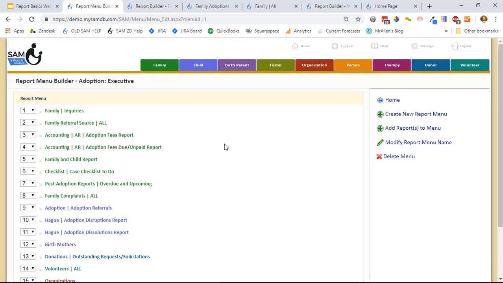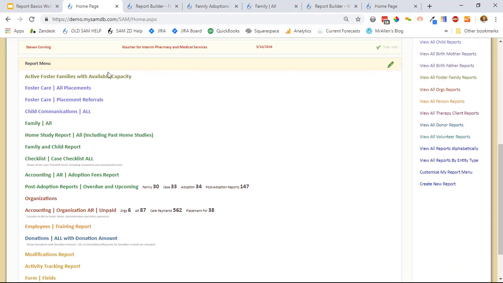And if I offer this when I'm setting up someone's permissions for accessing SAM, I can give them this report menu. That means when they log in on the home screen, it will initially show those reports here. So they're kind of set up ready to go with things that you want to talk to them about on a regular basis, or that they need to be in the know about.